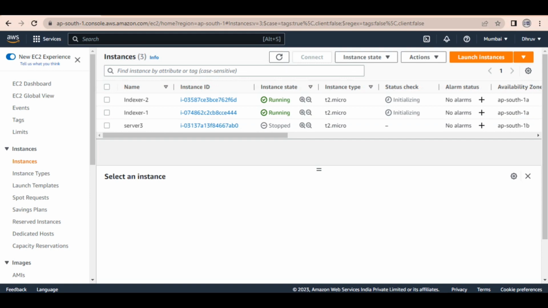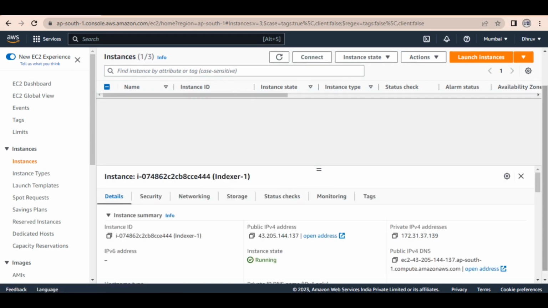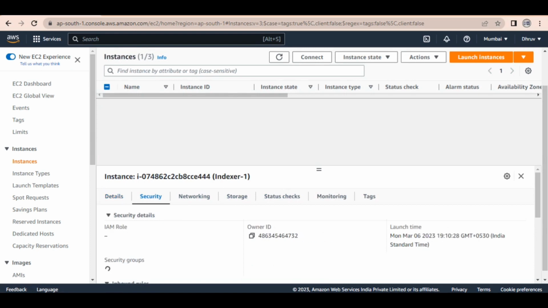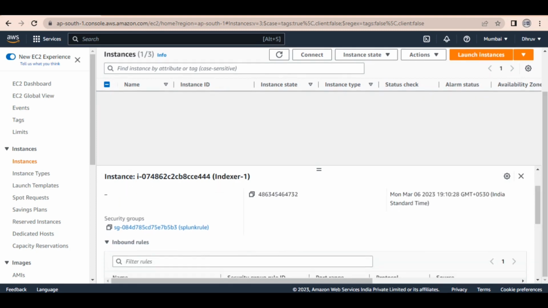For creating indexer clustering, we require a master node. And for creating the search head clustering, we require a deployer and search heads. I already created the other instances. We can check whether our security group is correctly assigned or not. Go to the Splunk rule security group. Now let's move towards the second part, Splunk installation.